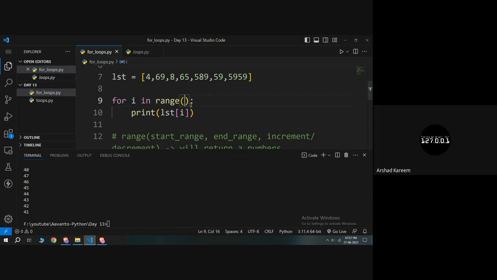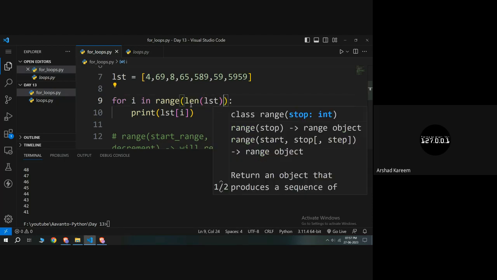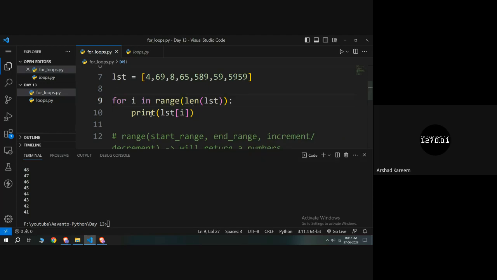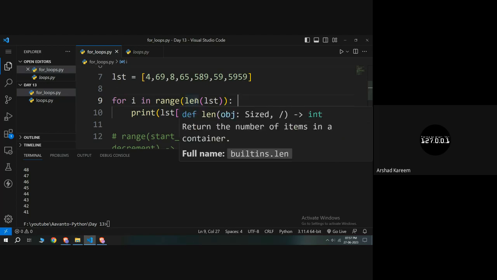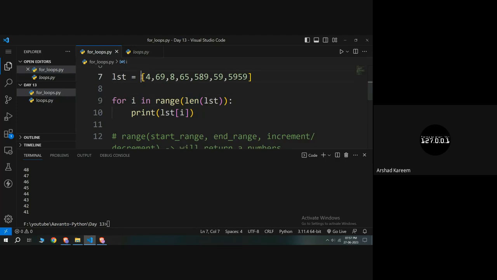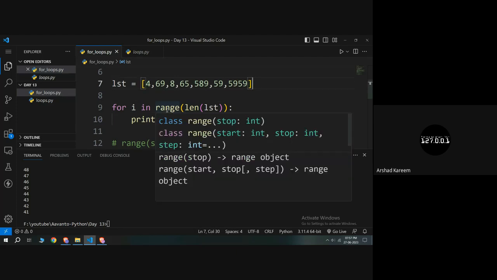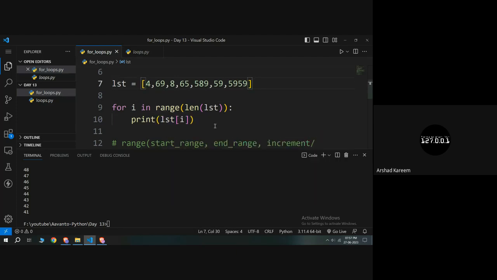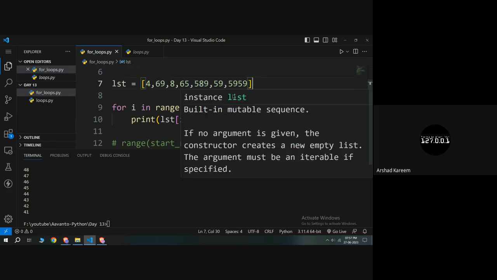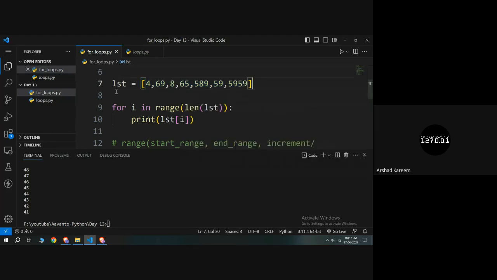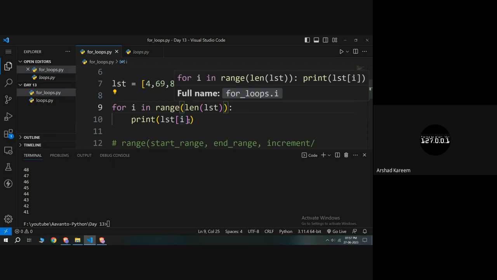So I can simply say len of LST. Now how many times will this loop execute? What is the length of my list? Let us consider there are 10 elements in my list. So what will range of 10 return as output? It will return numbers from 0 to 9, right? Suppose there are 15 elements present inside my list, what will range of 15 return? Range of 15 will return the numbers from 0 to 14, right?